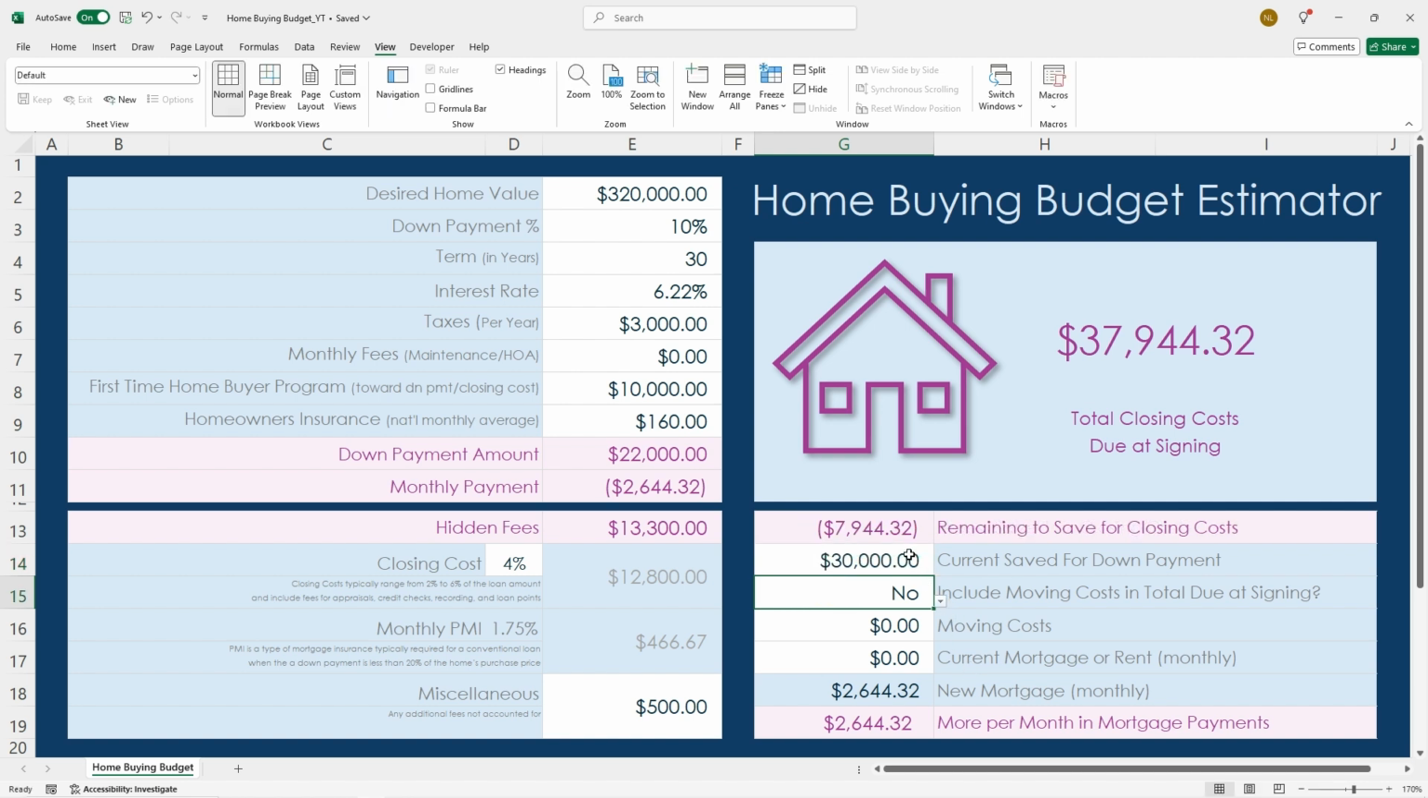$30,000 for a down payment. So that means right now I would have remaining to save this $7,944. Let's say I saved $50,000. So when I put in an amount that's more than what I need, this changes to say excess saved for closing costs. So that means I actually have more than I need. I have $12,000 more than I would need.